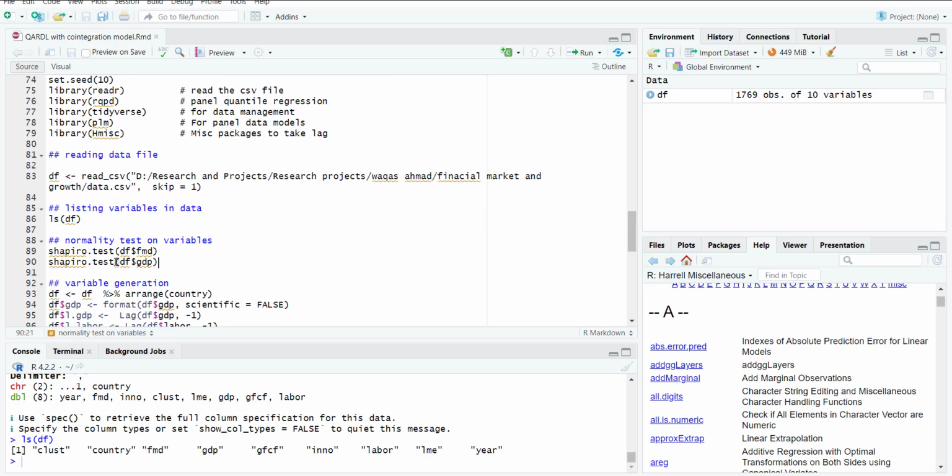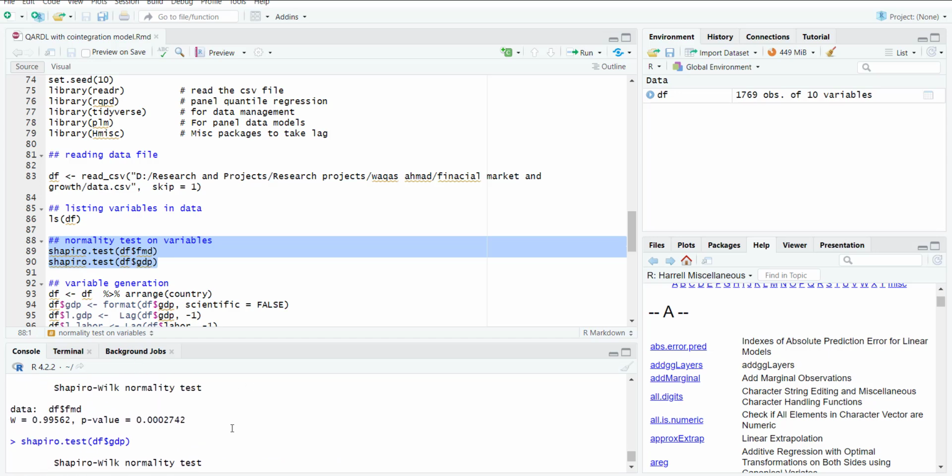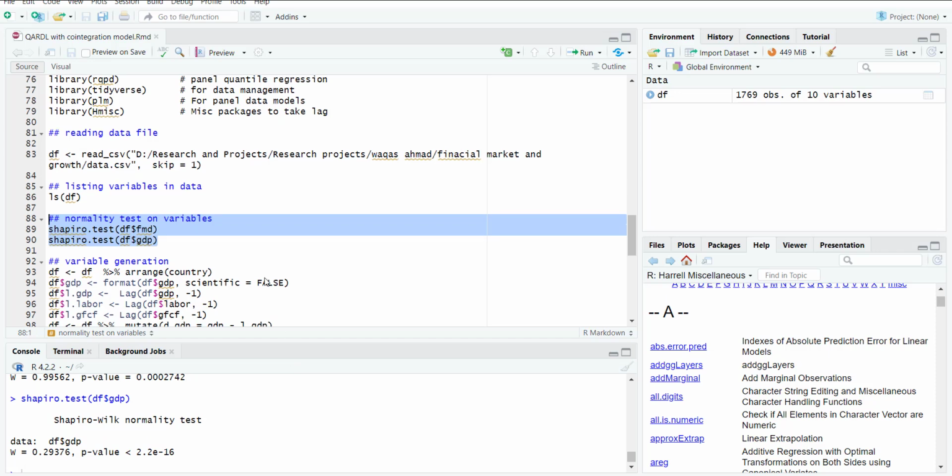Then because we need to use the quantile regression, I will use this Shapiro-Wilk test to check whether the data is not normal, and for my case the dependent variable is not normal. So this way you can justify it.